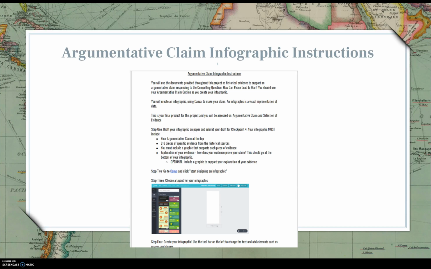What you're going to submit to me, though, is an infographic using Canva. I'm going to explain how to do this, but you will use the documents provided throughout this project as historical evidence to support an argumentative claim responding to the compelling question, how can peace lead to war? You should use your argumentative claim outline. So like I said, you used a document set with lots of great information, and then you came up with an argumentative claim. Peace can or cannot lead to war. It's completely up to you.